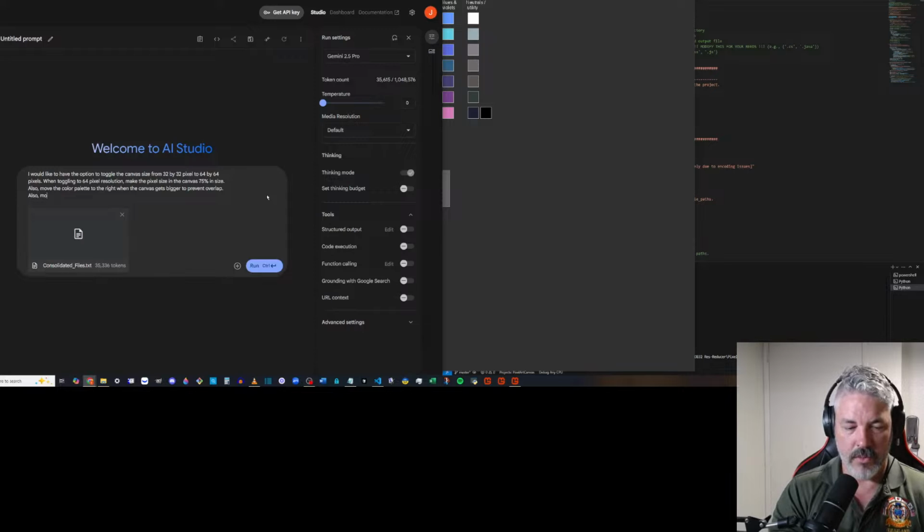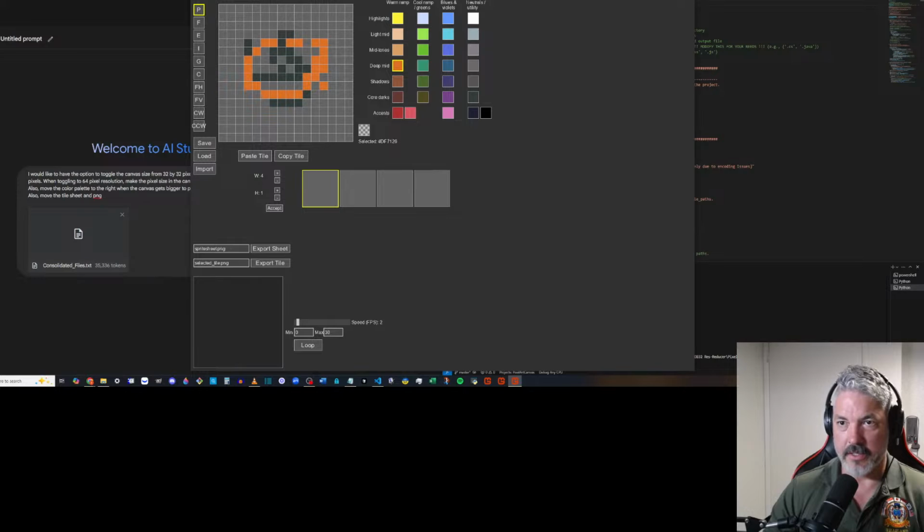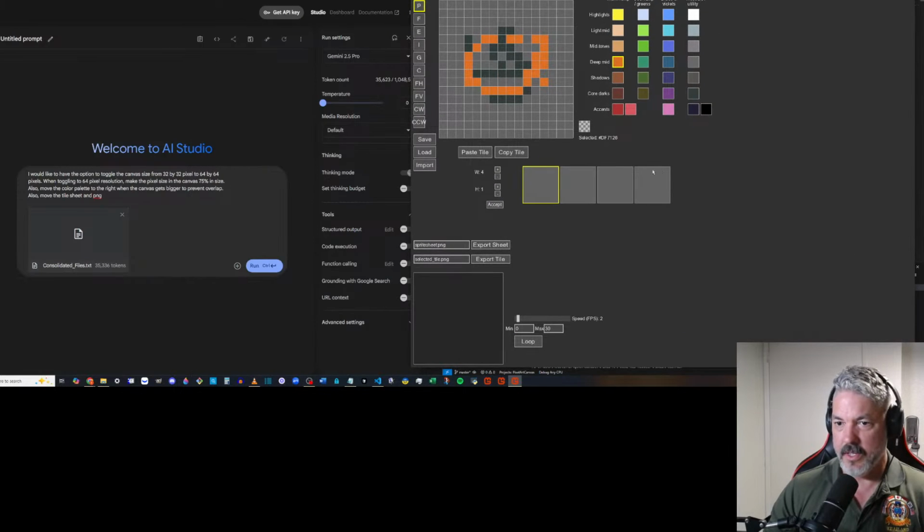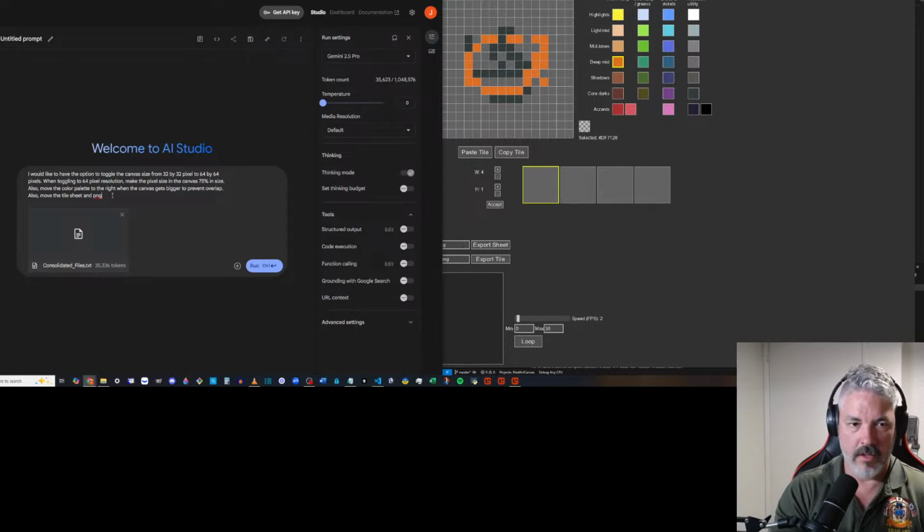Also, move the tile sheet and PNG. Well, no, that's the wrong thing. Not the export. Let me move this over so I can see at the same time. So it is the tile sheet and the paste and copy tile buttons, down and to the right as well.